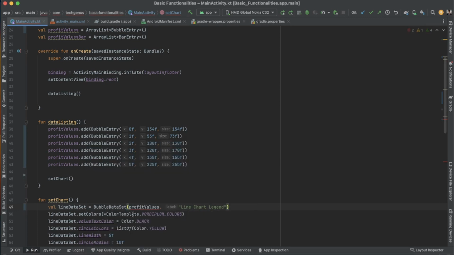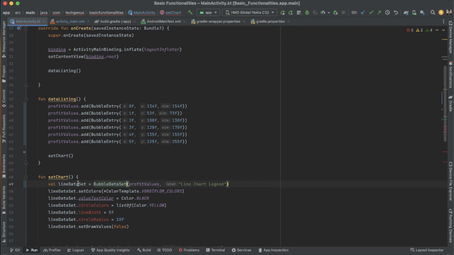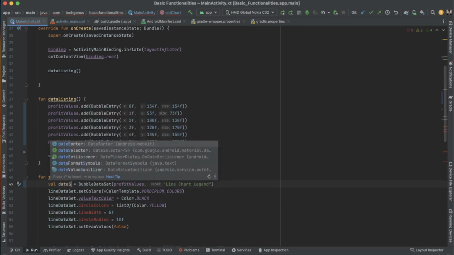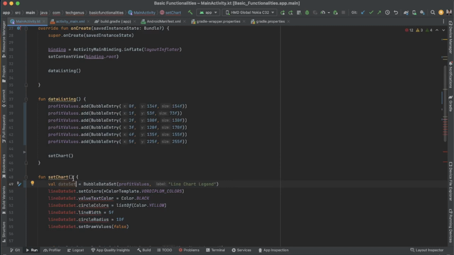Okay, now let's just rename this into bubble dataset. Okay, just rename this into default value data set.